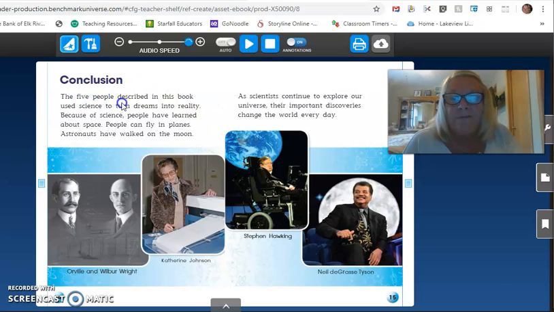Conclusion. The 5 people described in this book use science to turn dreams into reality. Because of science, people have learned about space. People can fly in planes, and astronauts have walked on the moon. As scientists continue to explore our universe, their important discoveries change the world every day. And one more time, these scientists are Orville and Wilbur Wright. This is Katherine Johnson, Stephen Hawking, and Neil deGrasse Tyson.